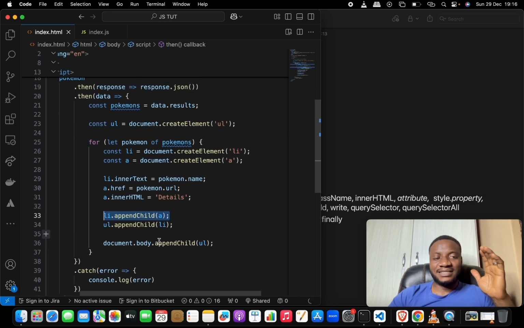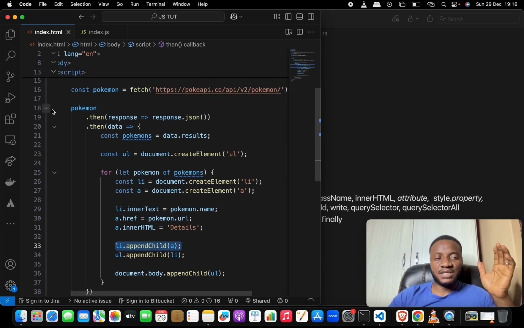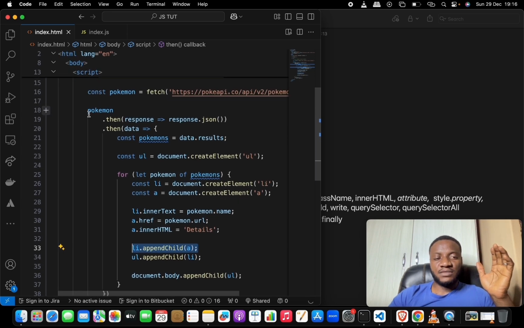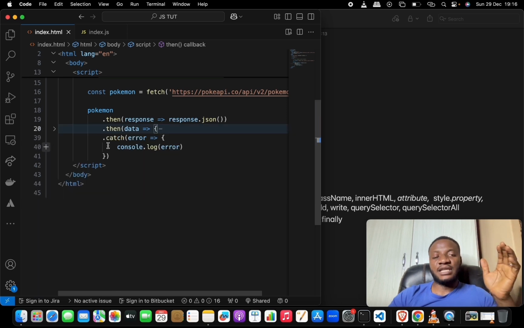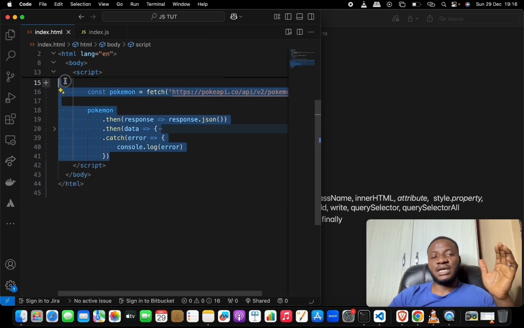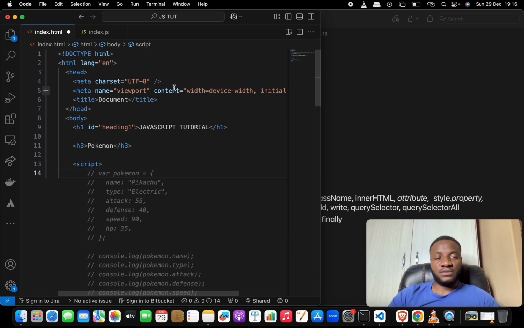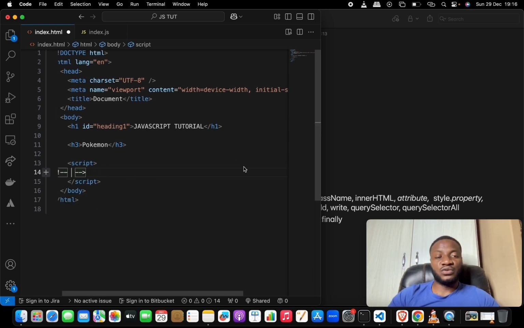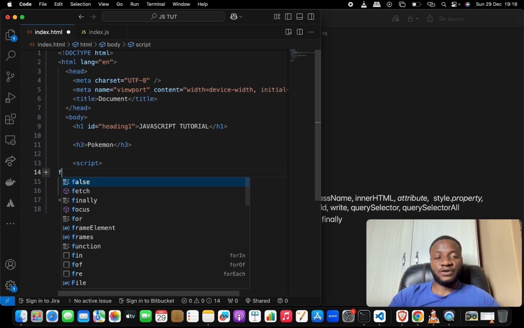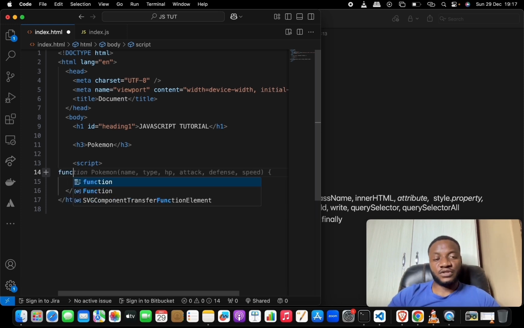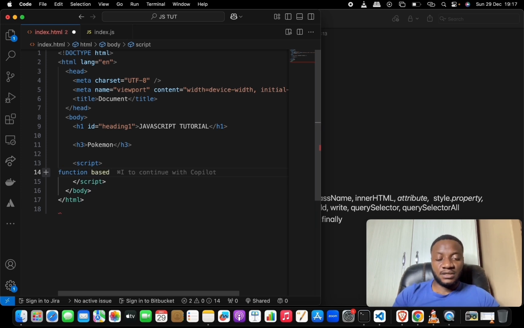I believe this is a little more advanced than what we are discussing here, but I just felt like you should at least know that there's something like this, the object-oriented programming construct. So the first one we want to do would be the function-based one, function-based OOP.